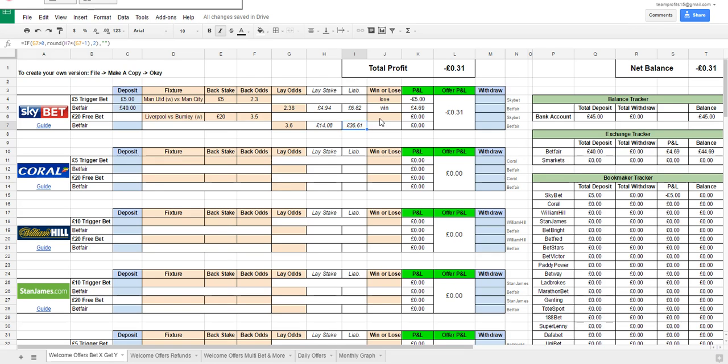And then again, once the game is finished and our bet has settled, we either type in win, and this shows us that, yeah, our free bet's won. So we've won quite a lot on Skybet. We've won £50 based on our £20 free bet winning. However, we've lost our liability of £36.61. So that gives us an overall profit now of £13.08 for the offer, which is obviously a very good profit.